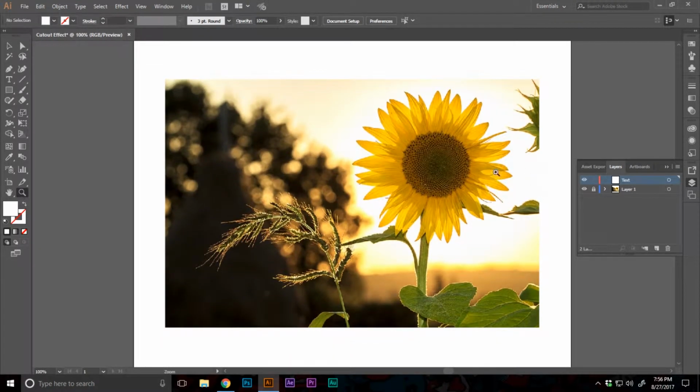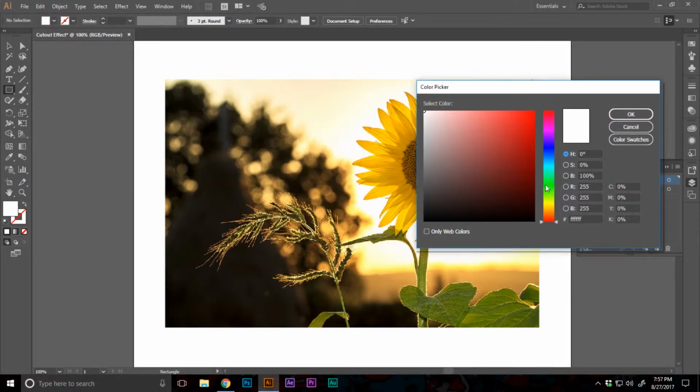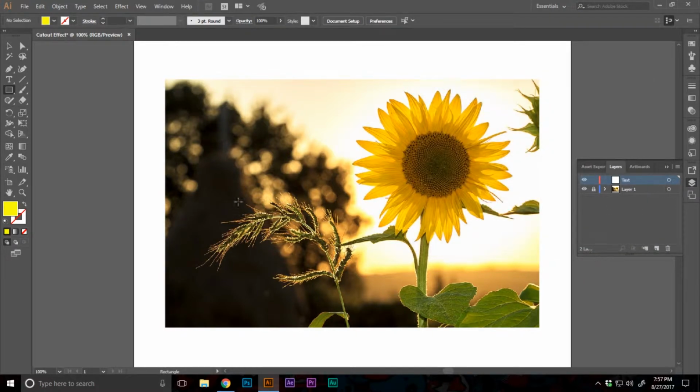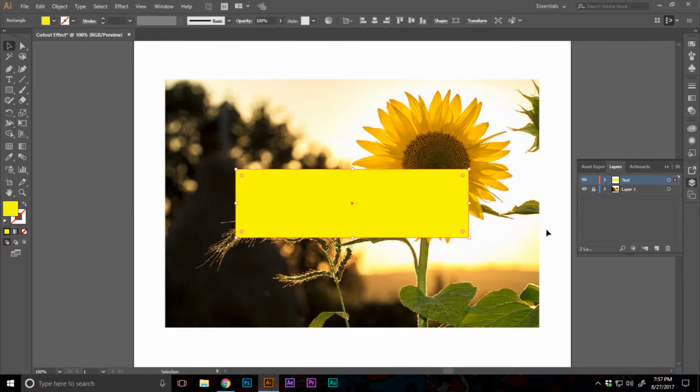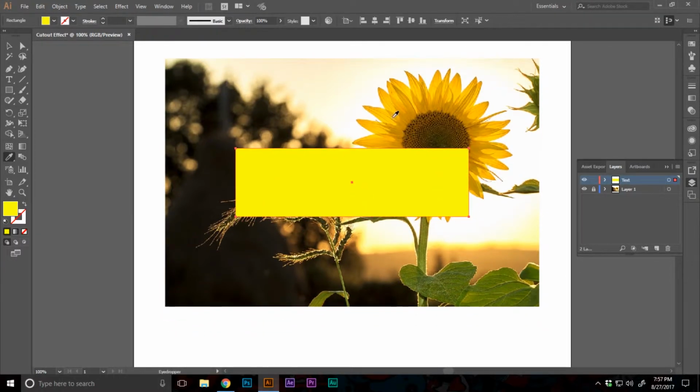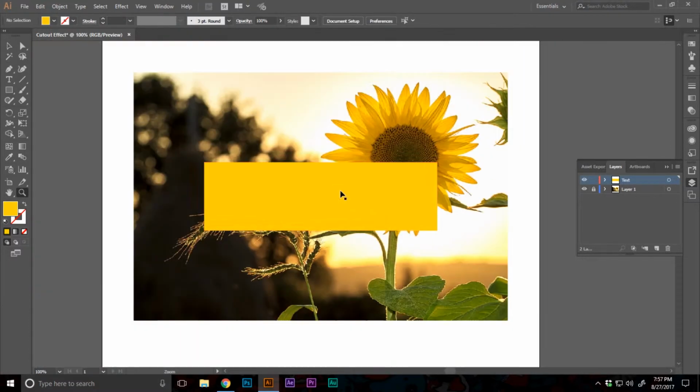So in order to add the text, we need a shape, some kind of shape. Let's just do maybe a yellowish shape, and let's lay out a rectangle, something like that. Let's make sure to align that too. Or let's take a color from here. So let's make it a little bit big.